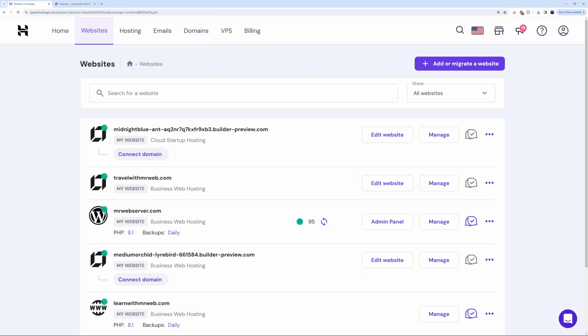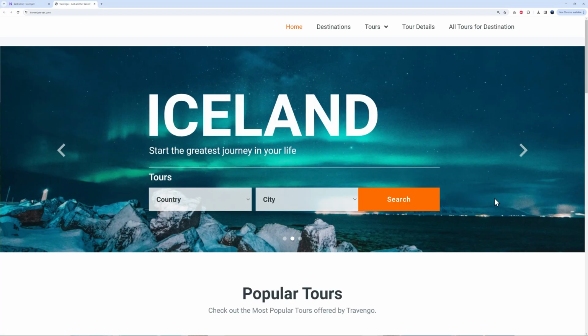Okay guys, now the very first feature is a very handy one actually, that will come in super handy, especially if you design websites for your clients and you want feedback from them. So there's a free feature built into Hostinger that you can use directly. So let's say you were to look at this website here, travelwithmrweb.com. So this is what it looks like.